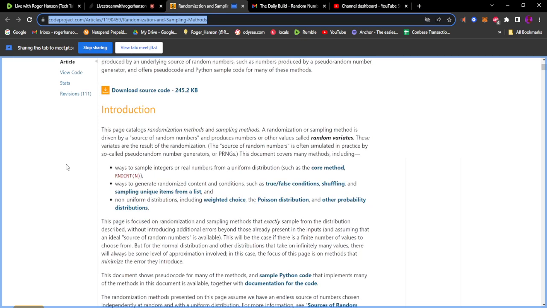This page catalogs randomization methods and sampling methods. The randomization or sampling method is driven by a source of random numbers and produces numbers or values called random variates. These variates are the result of the randomization. The source of random numbers is often simulated in practice by so-called pseudo-random number generators, or PRNGs.